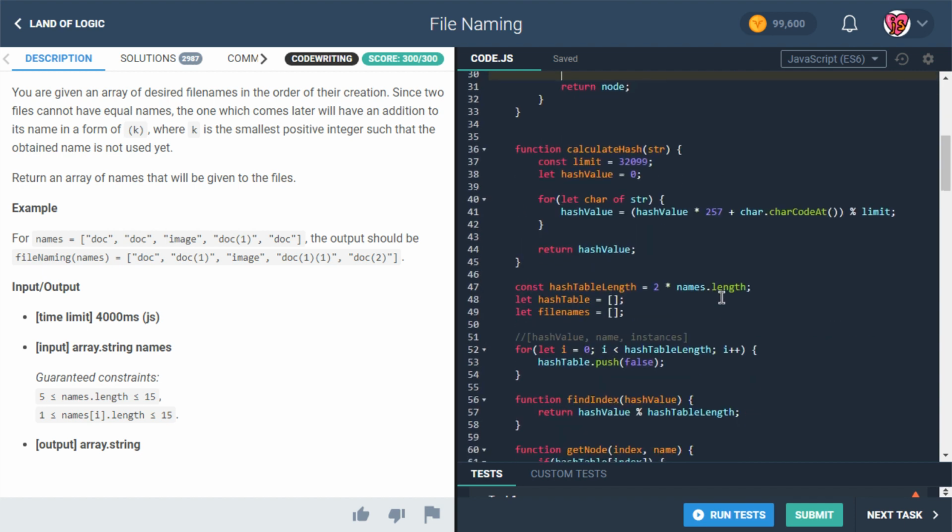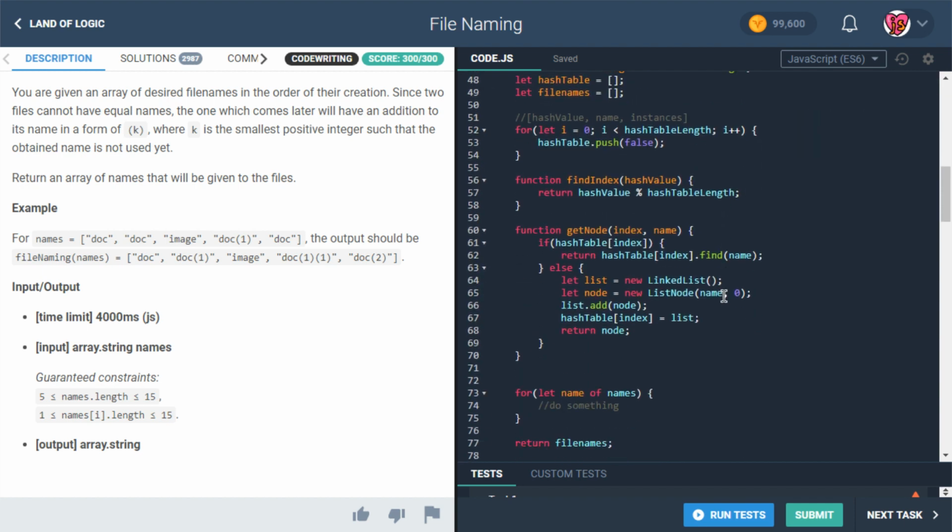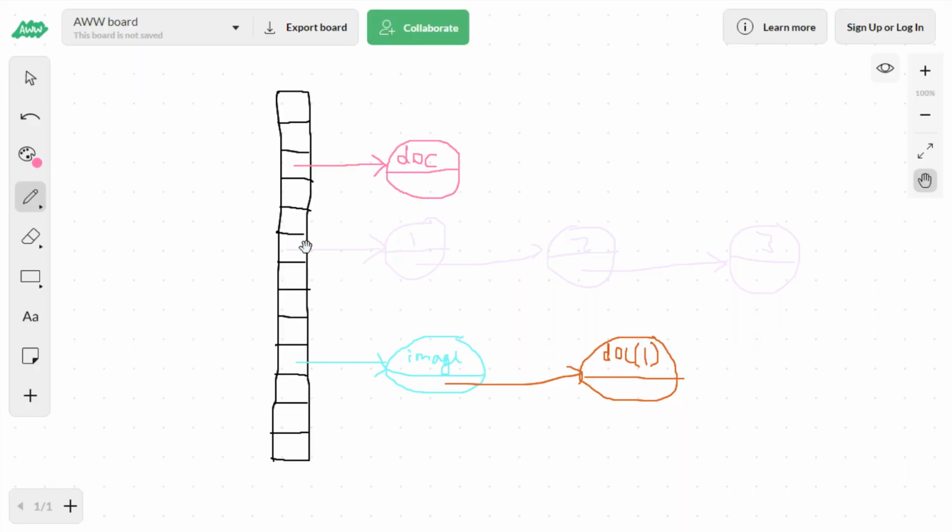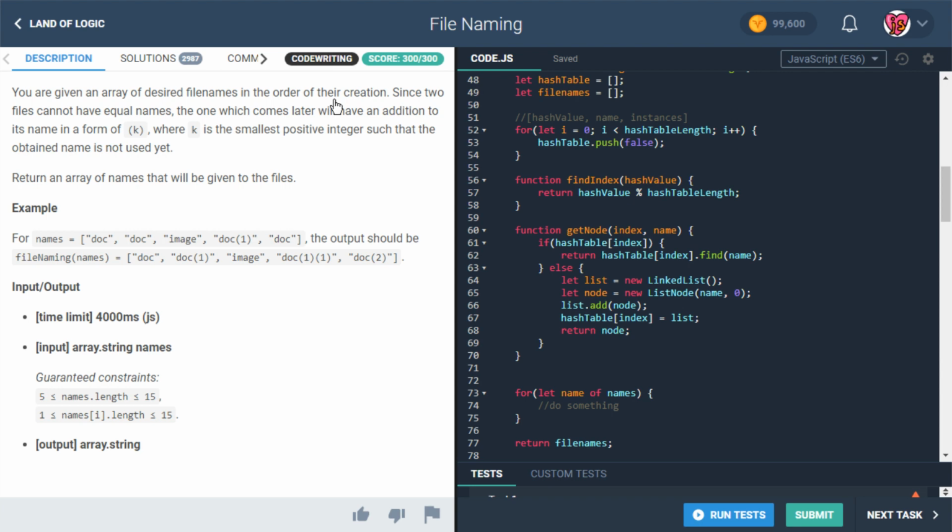So one way or another, we're going to get that node and it's going to be an element of that list. That list is now inside of the hash table, at whatever that index is of the hash table. That's the idea. Okay, cool. So we find our index, we get our node.